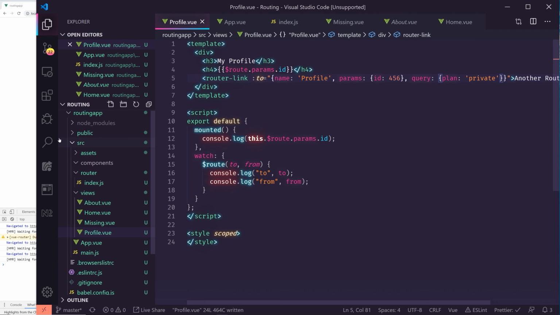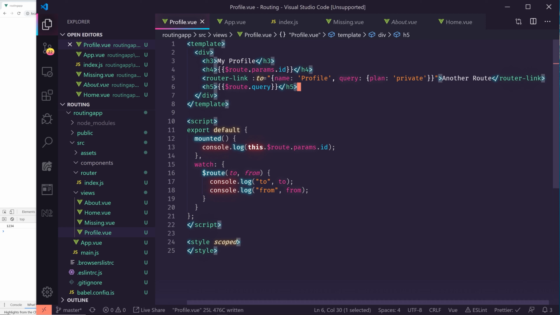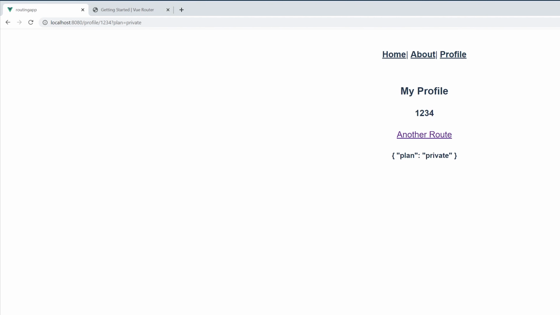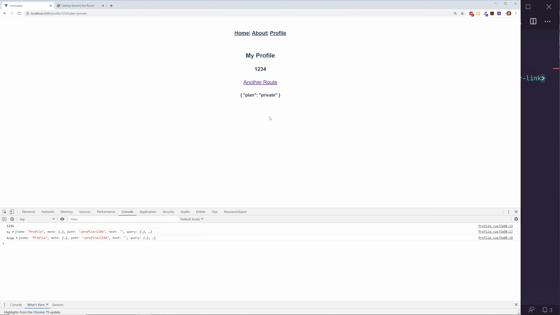If I save it here, and I go to profile, you don't see it here. Oops, actually, since this is the router link inside profile, I added it to this query. If I click here, this other route, now I can see the plan right here. So this has plan private. And you can see here in the top right hand corner, we have a question mark, plan equals private. So that's how you do query params. And you can use those to pull information or put information to different routes and then display information based on that.